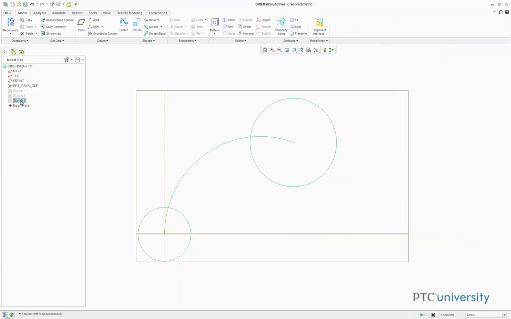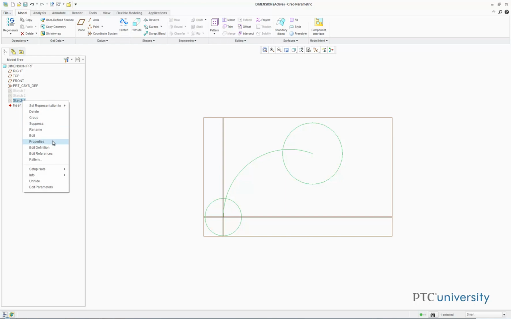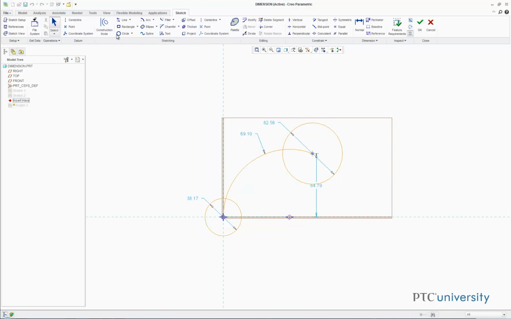I now want to dimension Sketch 3, so like earlier, I'm going to right-click on Sketch 3 and click Edit Definition. I'm now going to click on the Normal Dimension tool. The first thing I'm going to dimension is this diameter, and I'm going to make it 40. And now I'm going to click on the feature, and then click the scroll wheel, and notice that that diameter changed to a radius, which I'm now going to make 30.